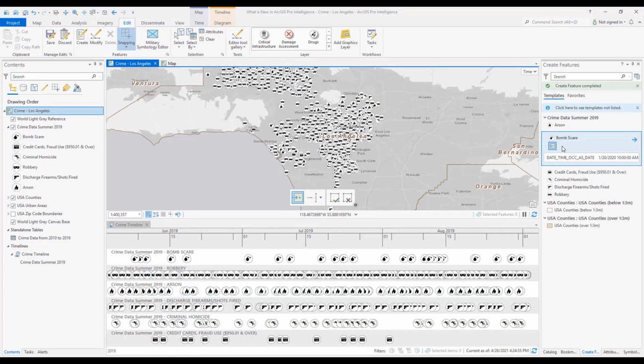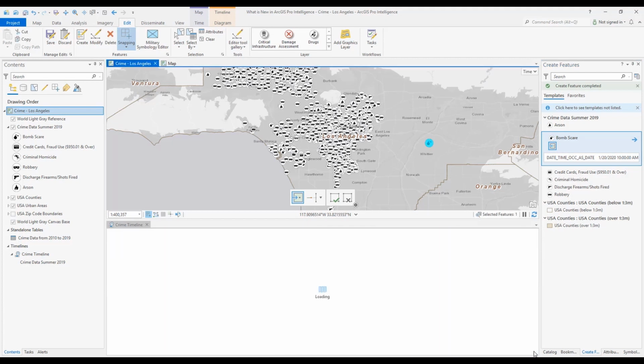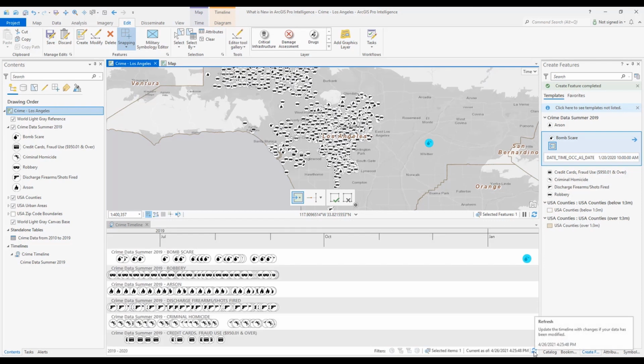For timelines, we've added a refresh button. In previous releases, to refresh data in the timeline that has been updated, you would have had to delete and re-add the layer to the timeline. In 2.8, you just click refresh. For example, I have a timeline displaying crime data. I'll add a new bomb scare feature to the crime feature layer. Then I'll click refresh on the timeline view. And in a moment, we'll see that the new feature has now been added to the timeline.